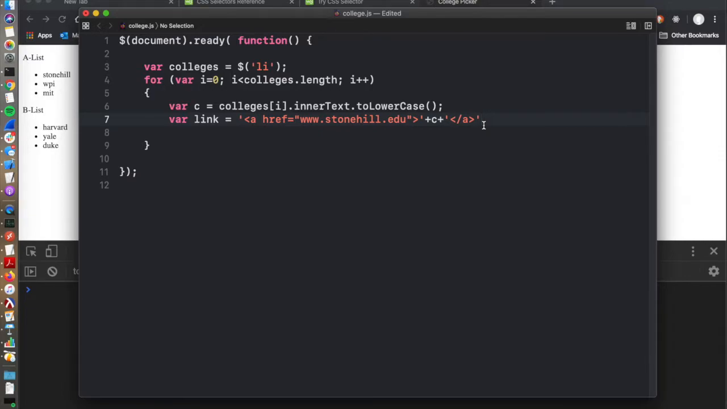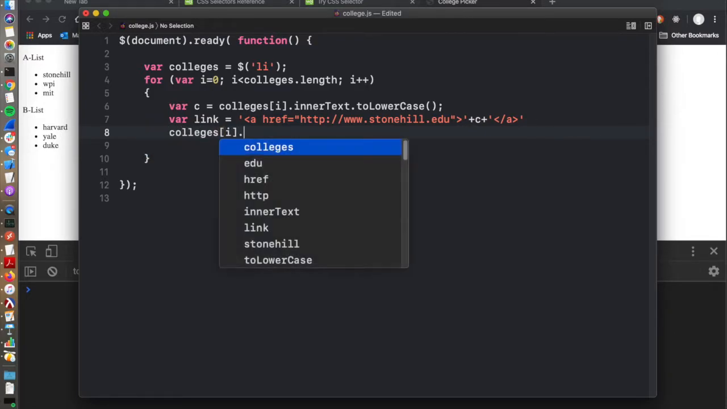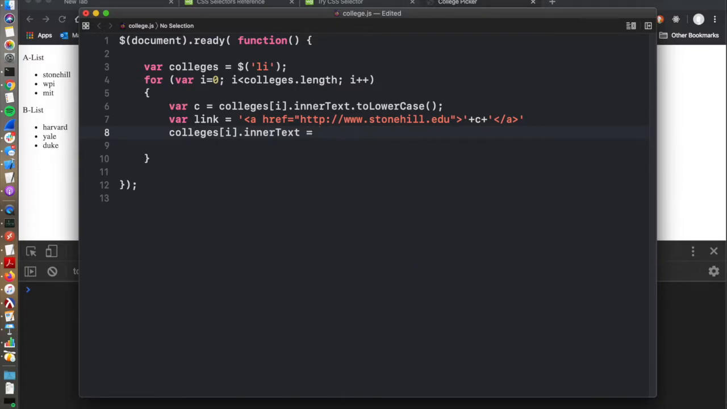So that's the link that will appear on each list item. So it'll be a link to stonehill.edu. I should probably put HTTP here. Then the name of the school, which will be Stonehill, WPI, MIT, Harvard, Yale, or Duke. And then I close the link. All right, so that's the inner HTML for each list item. Now I need to make sure that that gets saved back in the inner text for the college. So I'm going to say colleges sub i dot inner text equals link.